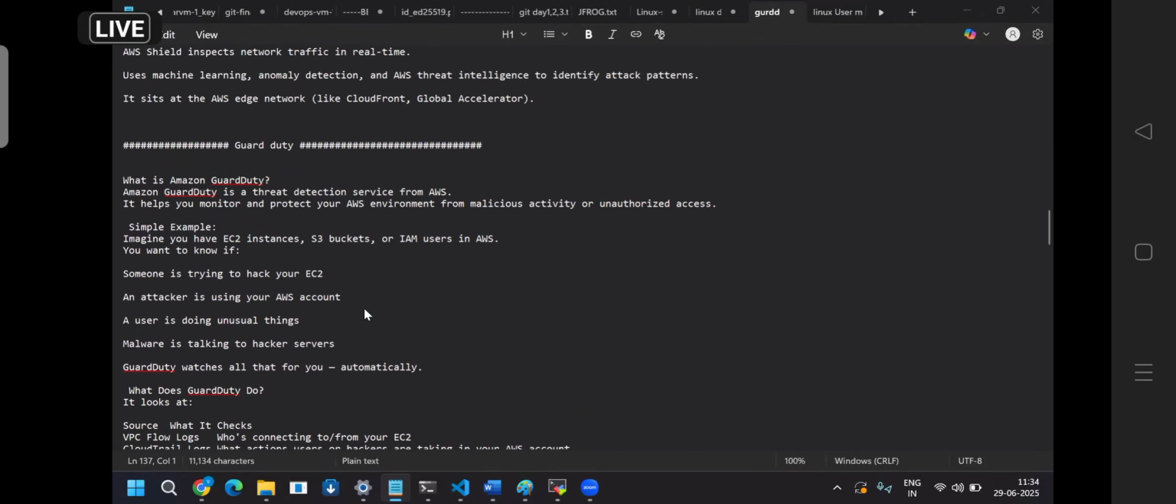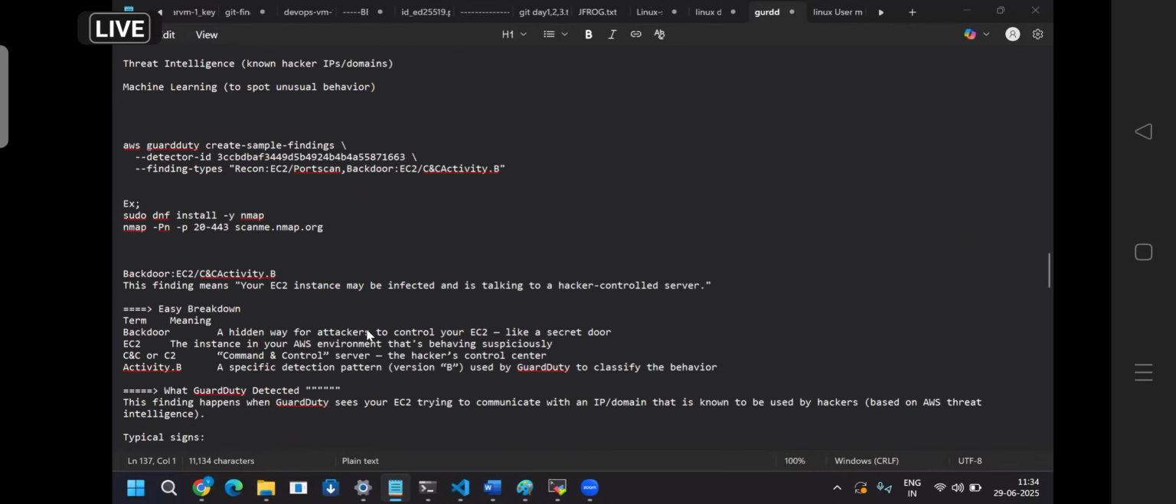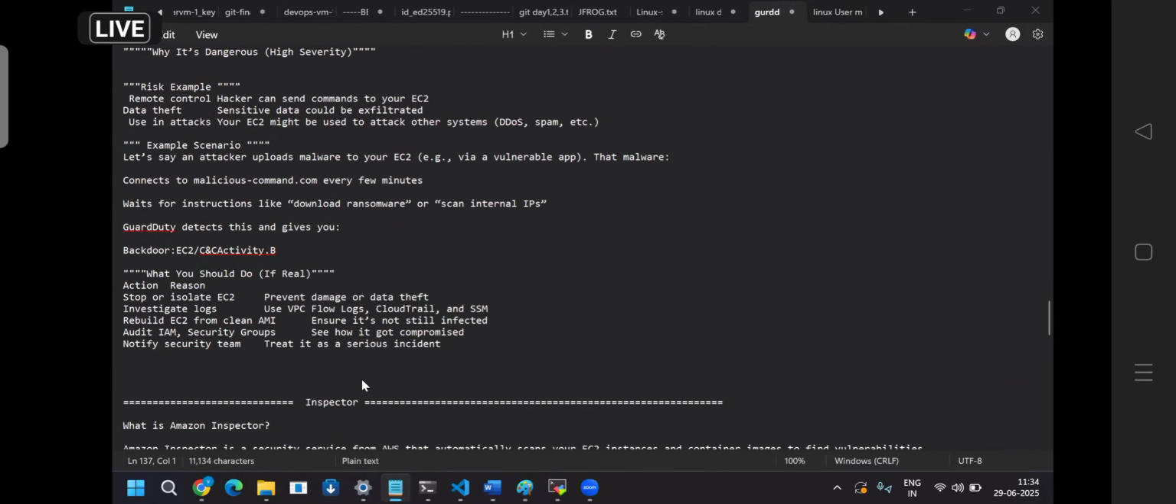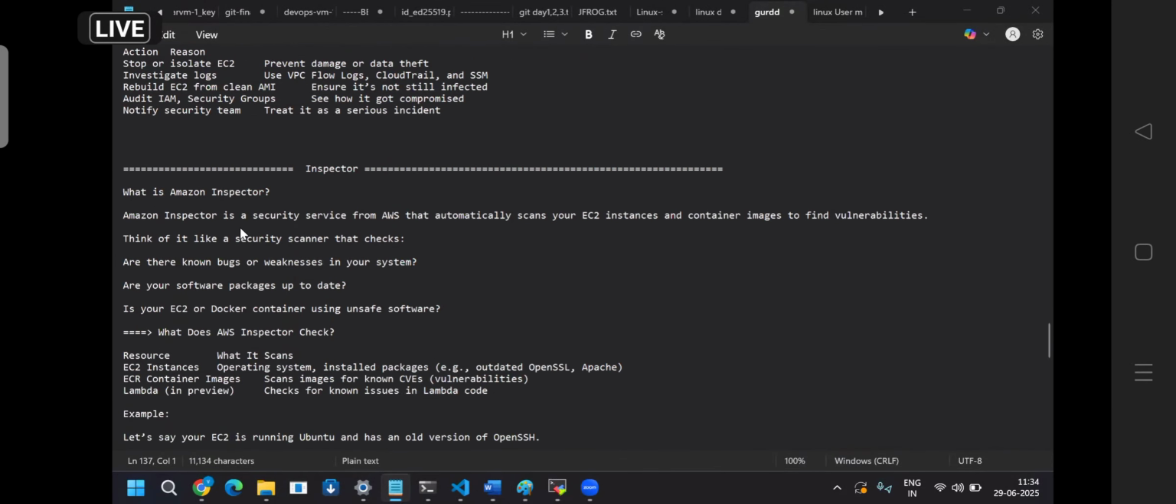Next, go to Inspector. So Amazon Inspector is a security service from AWS that automatically scans your EC2 instances. Now guys, Inspector's job is simple. If you configure Inspector, it will scan every instance and check whether there are any vulnerabilities inside the instance.